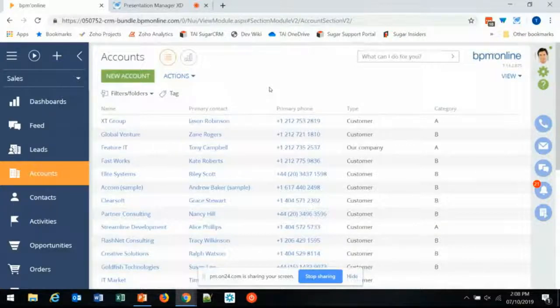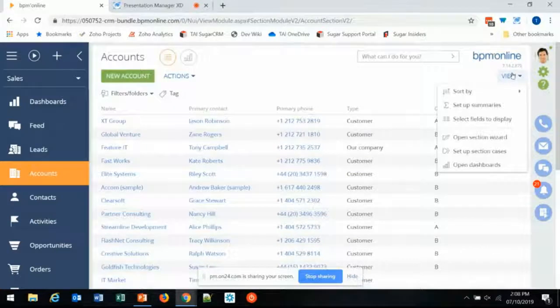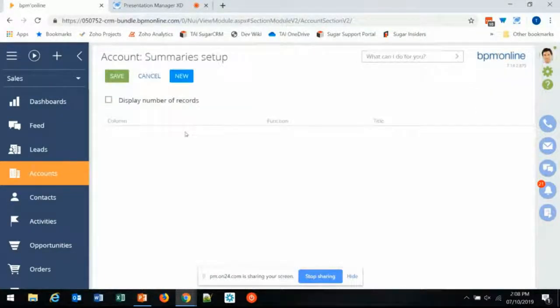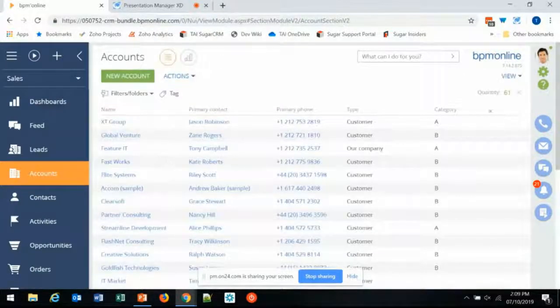Before I do that though, I want to show you how you can turn on a count of how many records are in the list that you're viewing. When we're doing different search examples, it's helpful to be able to see. Sometimes the list doesn't look like it's changed much, but it actually has. So that is a function you can get to from the View menu. It's under the Setup Summaries option. Within here, all you have to do is check this box to say Display Number of Records and save that change. And now over in that right corner, I can see how many records are in the list that I have up at the moment.